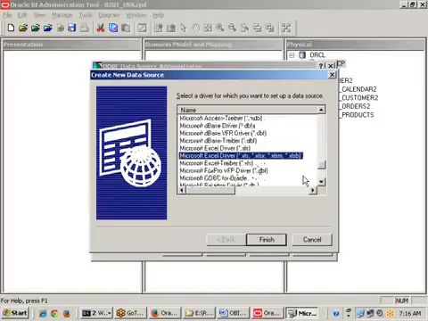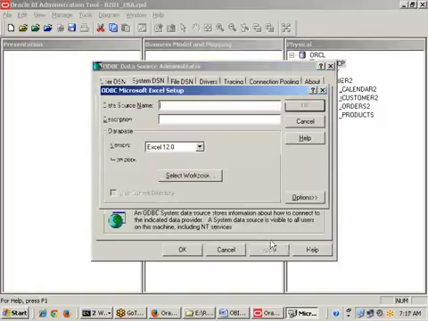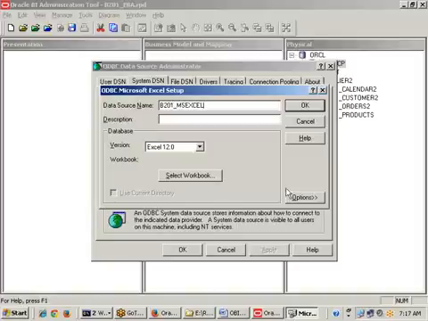Whatever driver I selected, .xls means what, sir? It supports 2003 MS Excel. .xlsx means it supports 2007 also. That's what I selected. .xlsm means macro and so on. Click on finish. Now give the name as B201_MS_Excel.